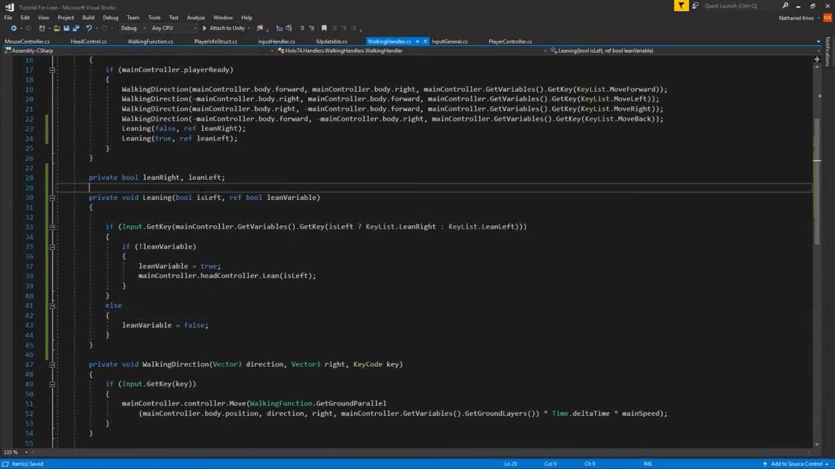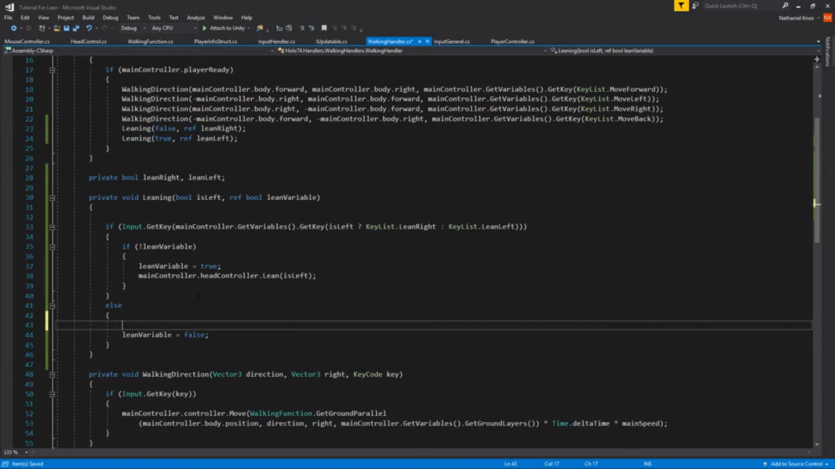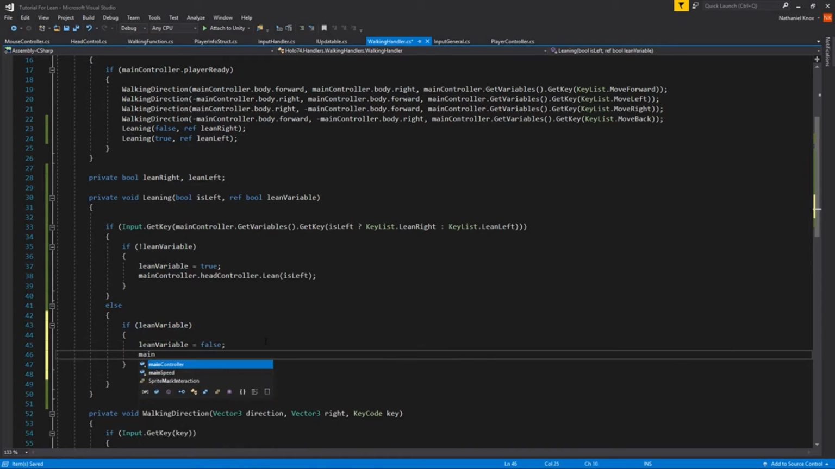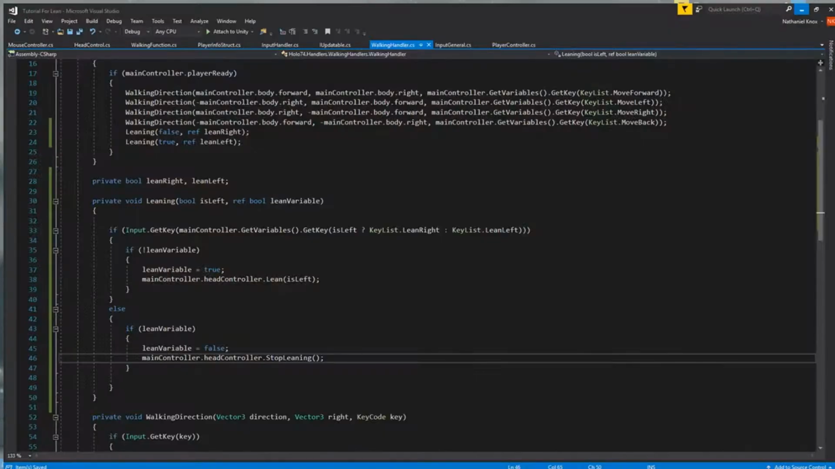We also want to do a lock on this, saying, okay, well, if lean variable is true, then we do this. We also come down here and say main controller dot head controller dot stop leaning. Oops, nope. There's one last thing.